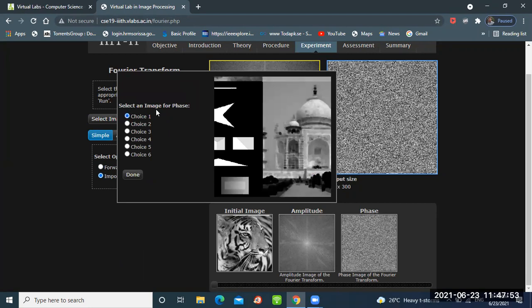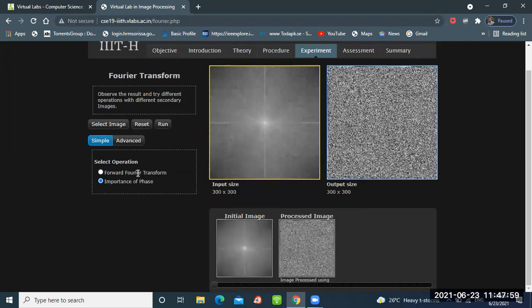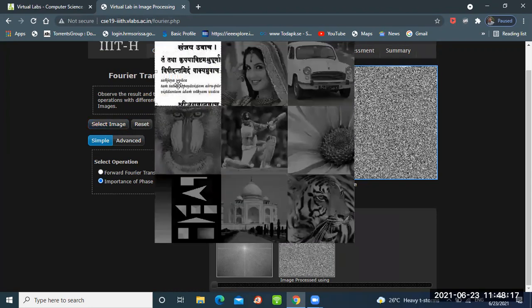Now select an image for a face, suppose this image you select. Now you can see this is my initial image, in terms of face, and this is the image that you got, it's called a process image. Now if I change, you select another image.